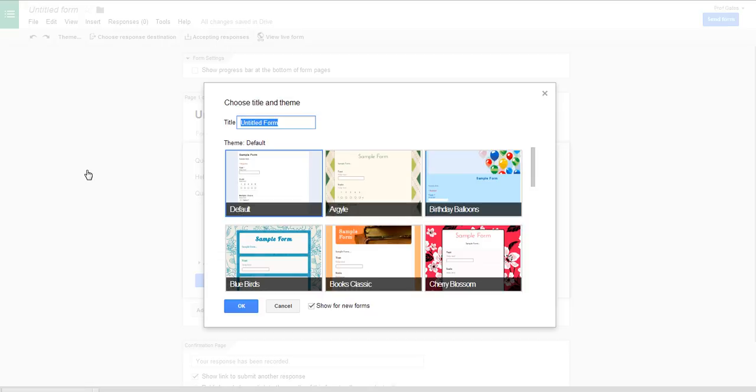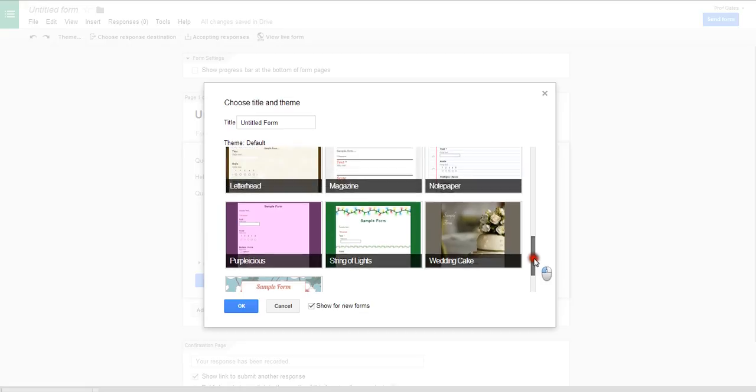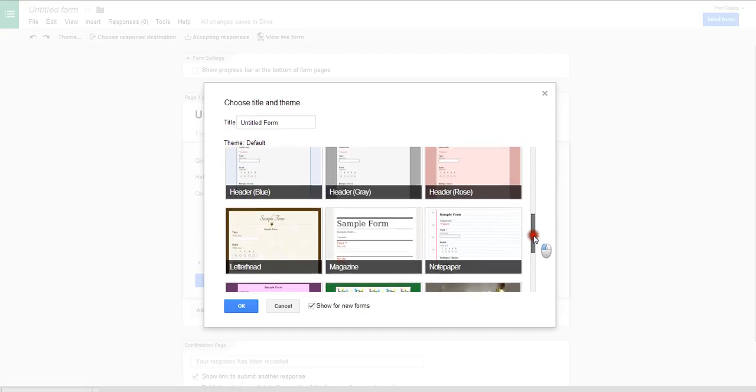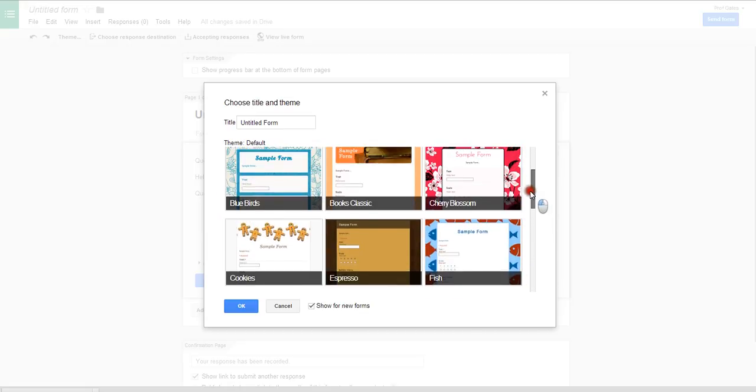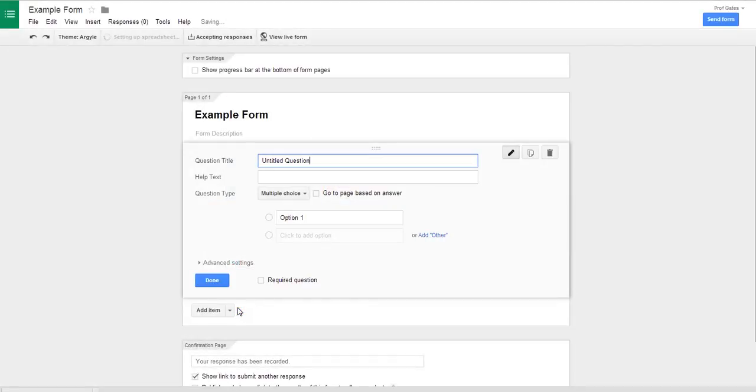When you first choose form, you can choose a blank form if you would like, or you can select from one of their options. You can see that they definitely have some available for weddings and parties and such. We'll just go with this particular form. Then we're going to give our form a title. We'll just call this example form, and we'll click OK.